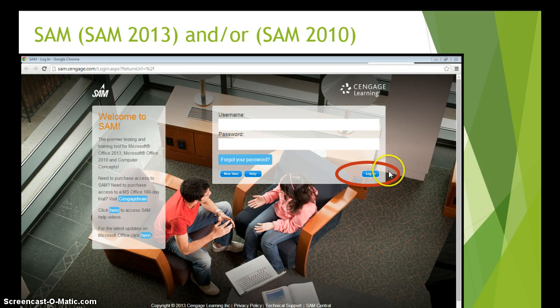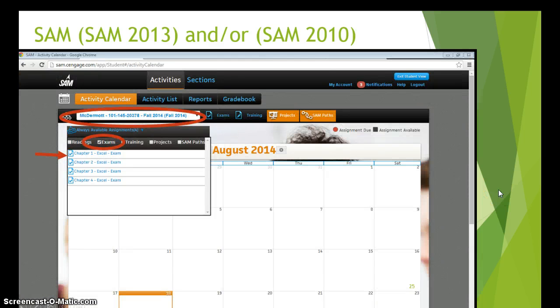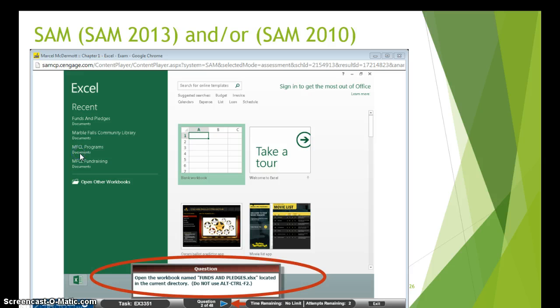We can log into SAM here, and then again we're in the same place, the drop downs, but this time instead of selecting the training, we've unselected everything and just clicked on the exams. You can see the Chapter 1, Tutorial 1, the Excel exam is right there. If we click on that, it's going to take us to the test, and you can see that there's 48 questions, very similar to what we did in the SAM training.